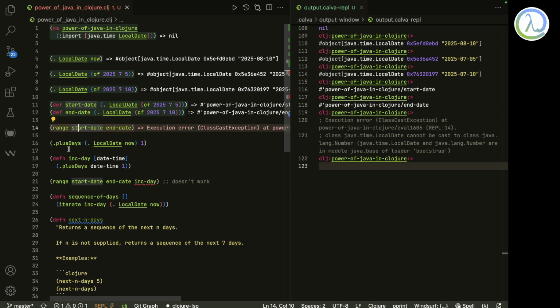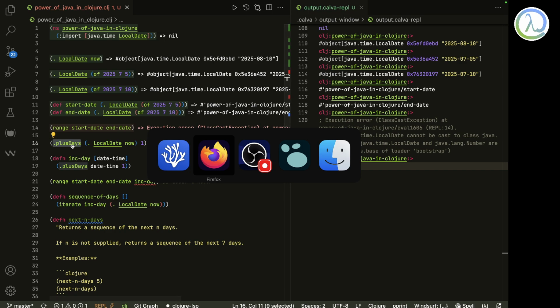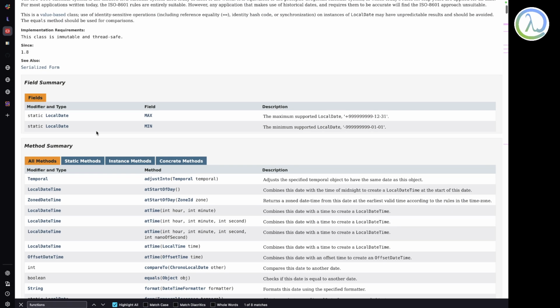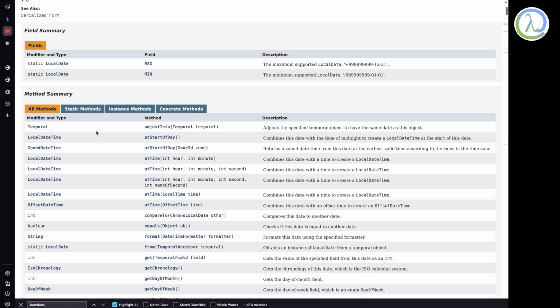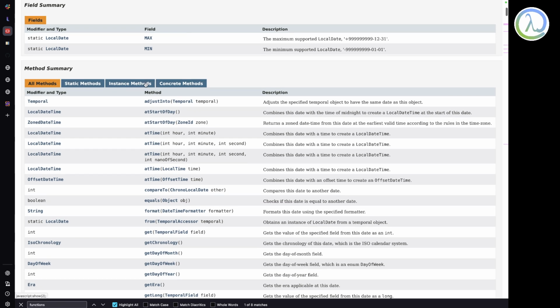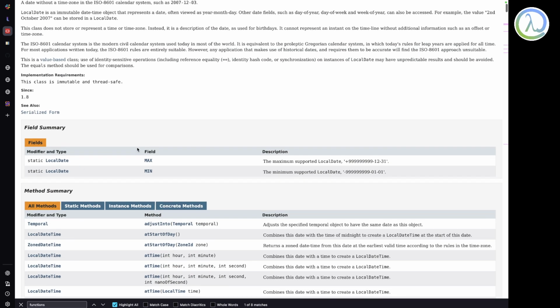So instead of that, now this is the instance method. This LocalDate now gives you an instant, and this plusDays is a method that will act on the instance. And look, this is the documentation. I don't have internet, so I'm not clicking through all of this. There are instance methods and static methods. The static methods are class methods, and these instance methods are in this tab, and this is all methods. So that's how you can find out, right?